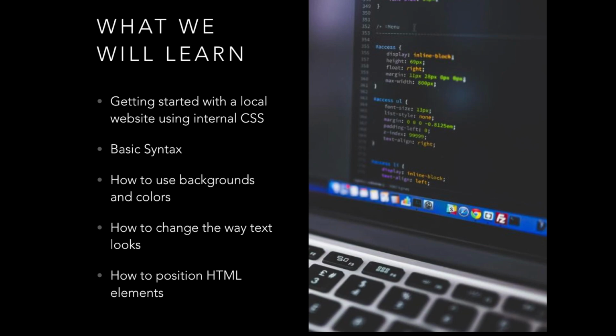Then we're going to talk about how you can use backgrounds and change the colors on the actual website to make it pop a little bit more, change the way the text looks, and then how to position HTML elements just using CSS.